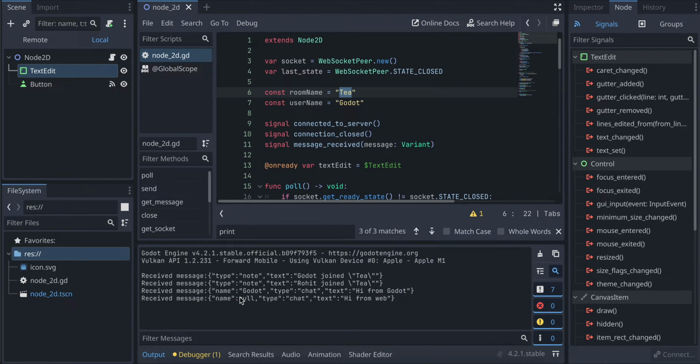Again, ignore this name null. I don't know why this is coming. Even though I'm setting the name, this is some bug which I'm not able to figure out on the backend side. But anyways, here you can see I'm getting that particular message. So let's see how to do that. First I will show you the backend code, then I'll explain the GDScript code.